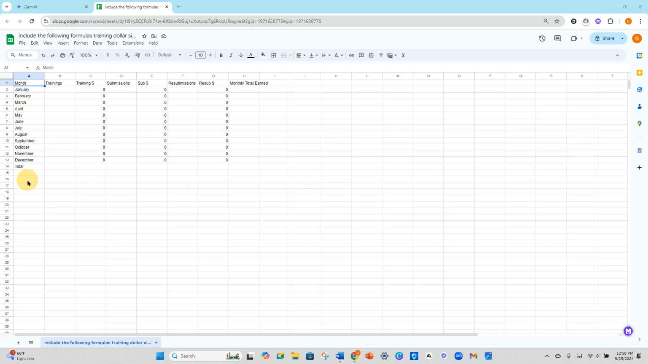I got the months. I have what I'm looking for across the top. I'm going to click on this trainings, and you can see that's the formula I asked it to use. It'll be using the number of trainings I put in cell B2, and it'll multiply it times 50. This is assuming I charge $50 for a training. Submissions, D2 times 30, perfect. Resubmissions, F2 times 10. Again, assuming those are the numbers that I'm charging. And then the monthly totals earned.